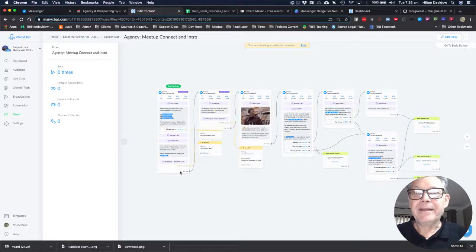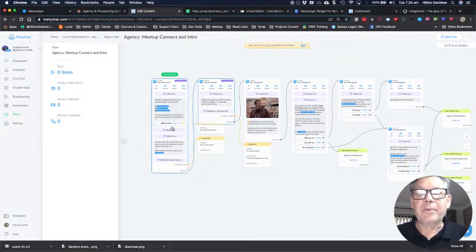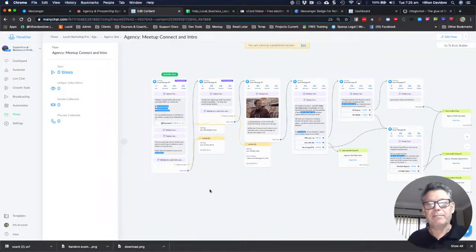Okay, so I did get the right flow. So this is where we would download the vCard. It's really awesome, because when you meet somebody and you share your contact information, if they click to download the vCard, it will automatically install in their contacts.